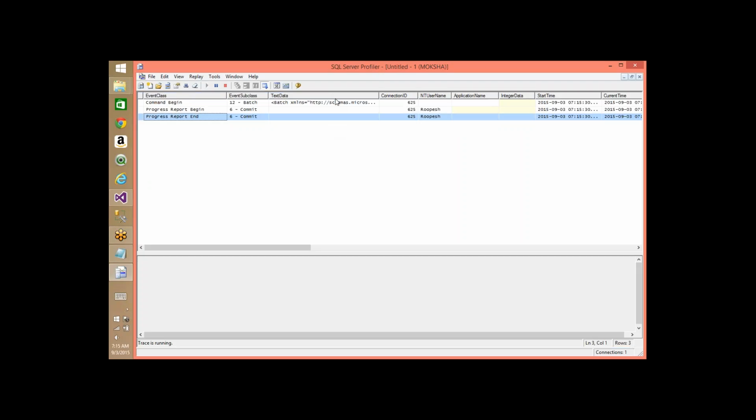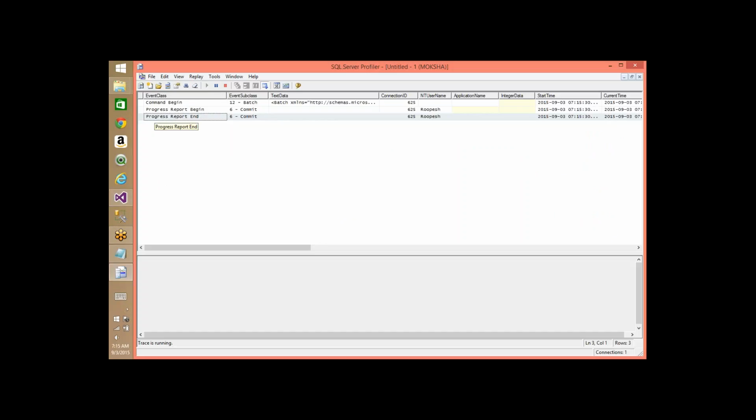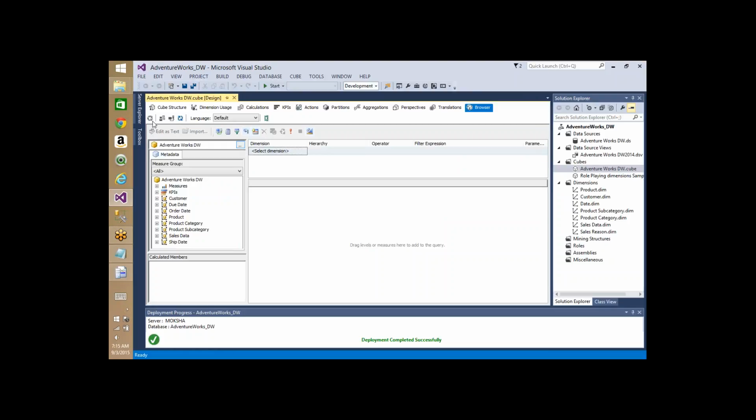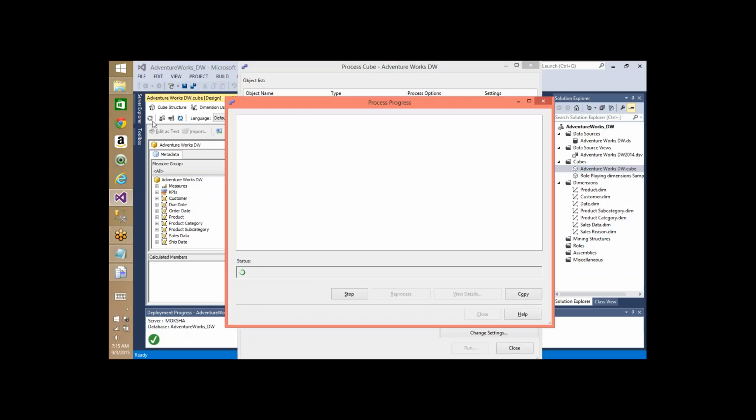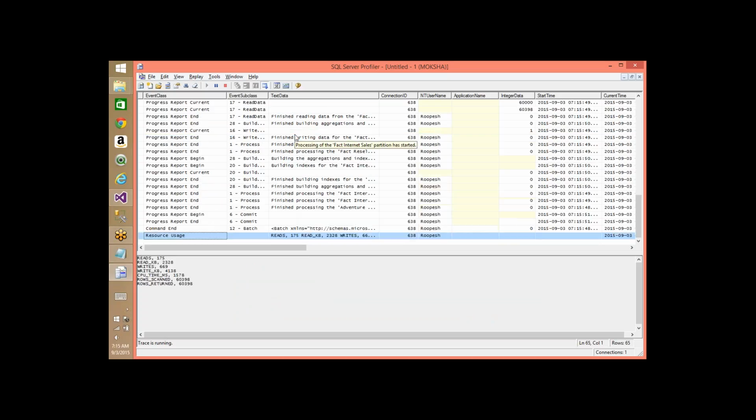Whatever you do on the server will be tracked here. For example, let me process it. I'm going to the cube, and I'm processing the server, and you can see the information is traced. It is processing for the fact table, and it finished processing.